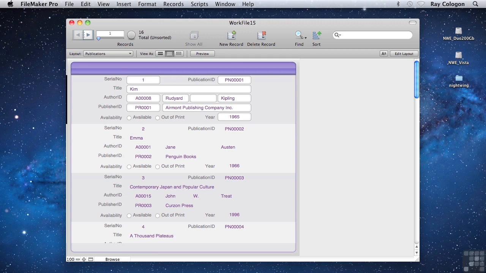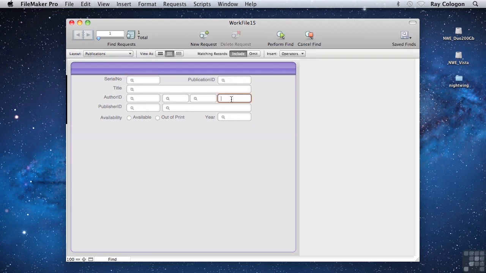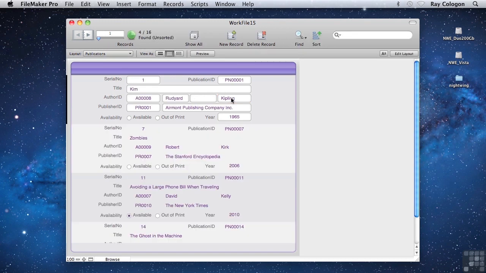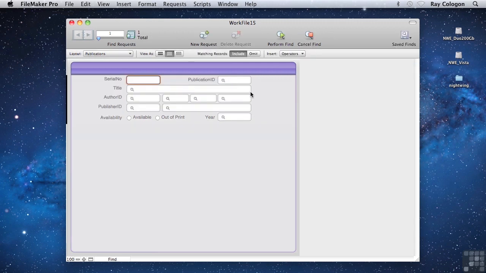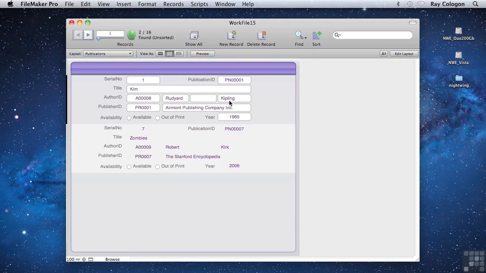Sometimes you can be more specific by simply entering a longer search string. For example, if I perform a search for authors with a last name commencing with K, I get a result including 4 records from the 16 records in the publications table: Kipling, Kirk, Kelly, and Koestler. However, if I enter a longer search string, for example KI, only 2 results are returned, Kipling and Kirk. So I've just narrowed the results down from 4 records to 2 records by extending the search string.